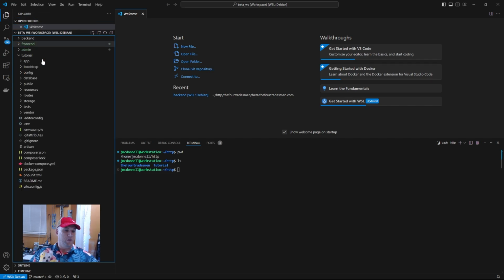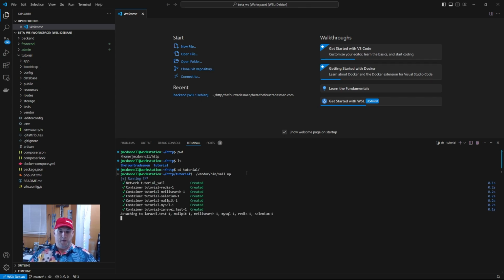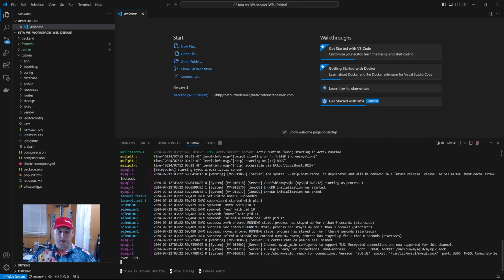we're going to spin up Laravel Sail, which is going to create our container, right? And so we need to change into the tutorial folder, and then we're pretty much going to run ./vendor/bin/sail up, right? And that's going to run through, and it's going to create all of our containers and bring up our code here.